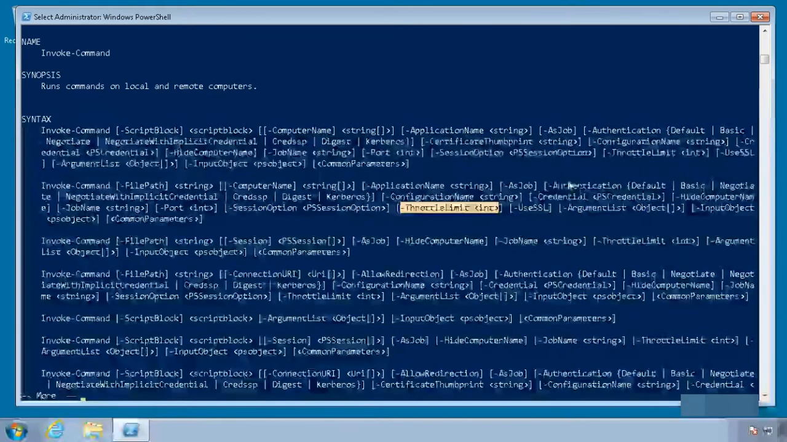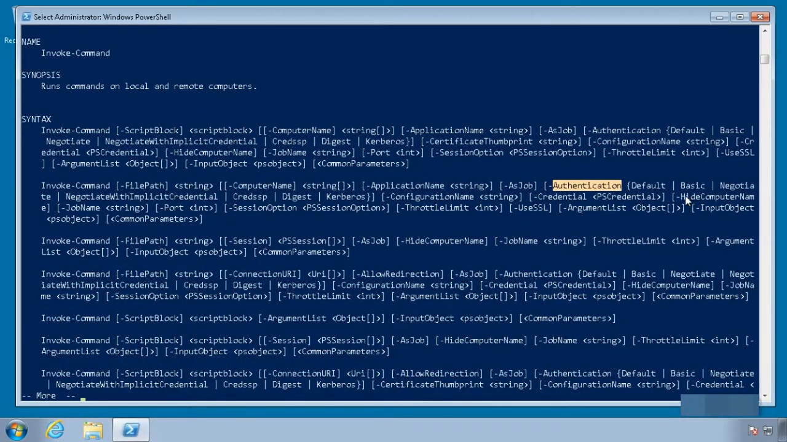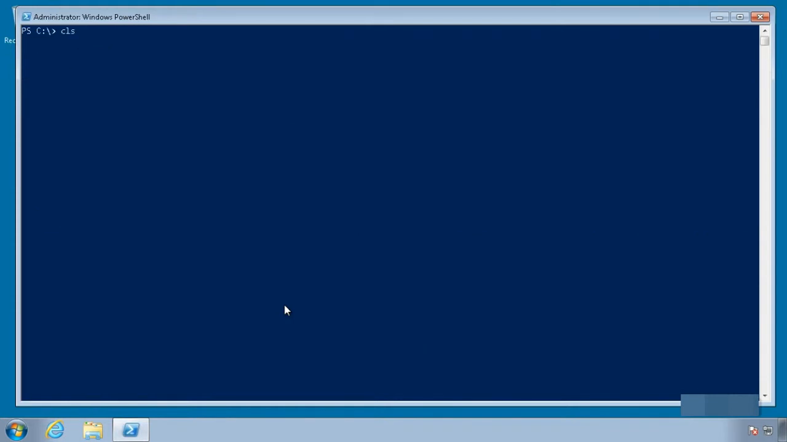If you're specifying something other than the default authentication, that's where you would tell it that. You can have it hide the computer name in the output, but the computer name is still there. It's still attached to the object, so you can still sort and group and all that stuff. It just hides it for you so it doesn't show up in the output. Here's a good example of that. Let's clear the screen so this is a little more readable.